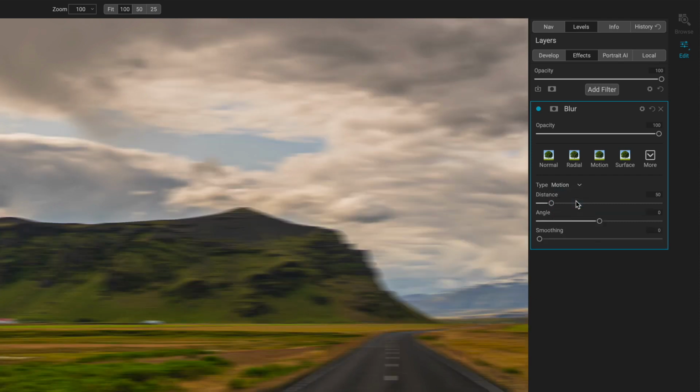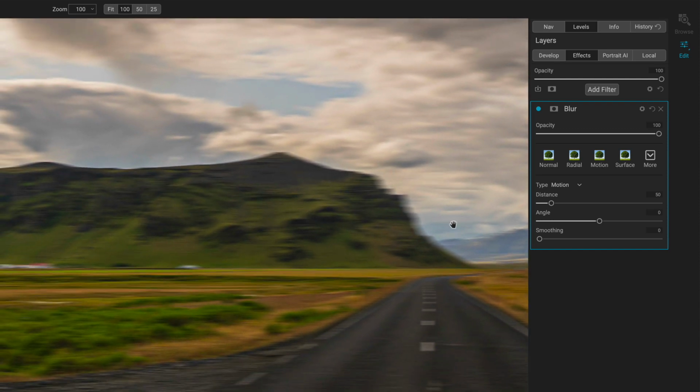Motion simulates left to right, up to down, like camera jitter. The default looks like left to right here, using this mountain as our guide. Let's push that right up next to our control so we can see this here. The distance is how much of that motion you want to have, and the angle is the direction.